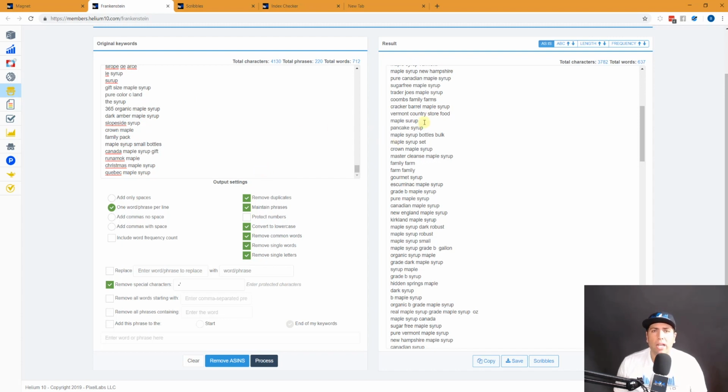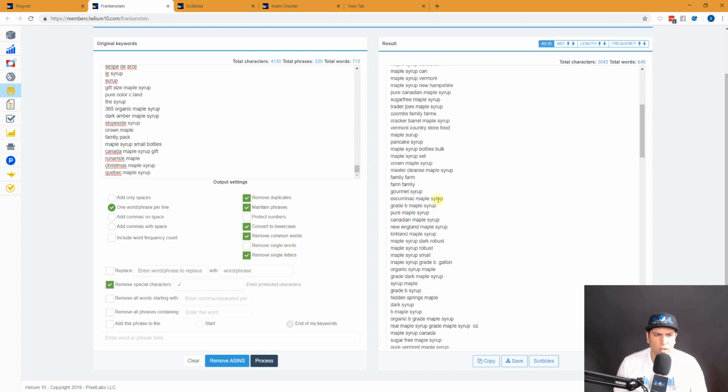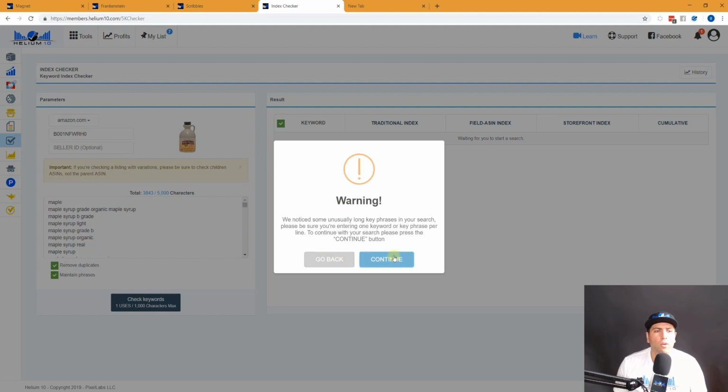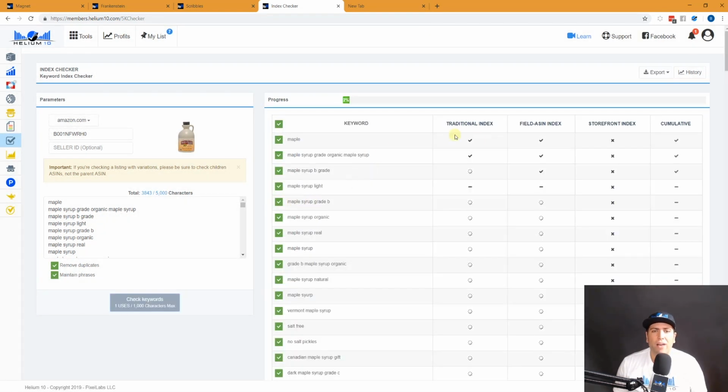So how would I do it? I would do almost the exact same thing here. I want to make sure each and every phrase is here. So the first thing I'm going to do is say one word or phrase per line, remove duplicates, maintain phrases, remove common words, and take away remove single words, that one. Now let's copy this and paste it into Index Checker. This is important: super important that you put one phrase per line, so that it checks each and every one. Now it's going to check if I am indexed for all those phrases.